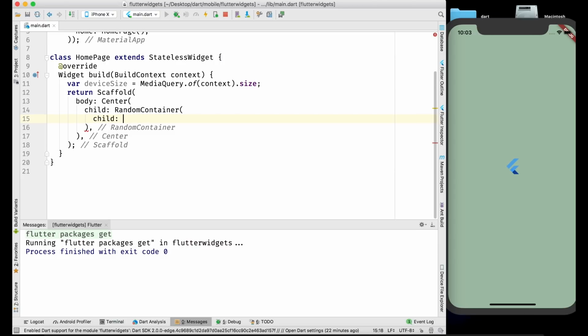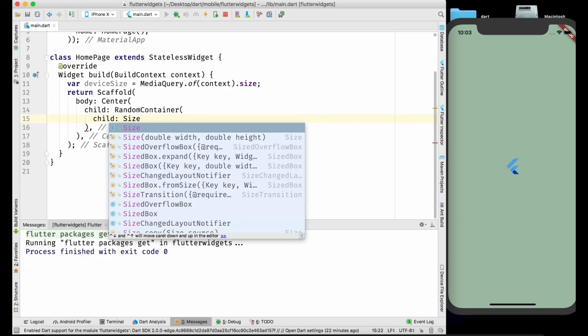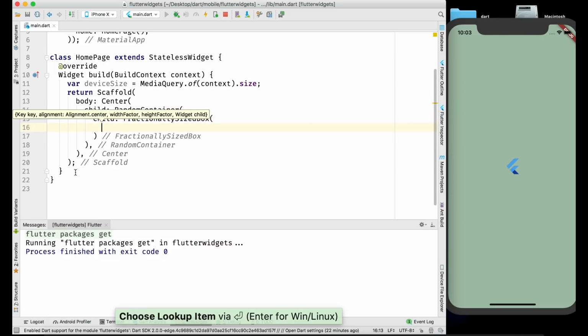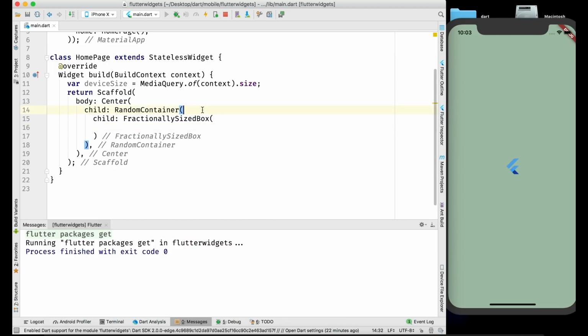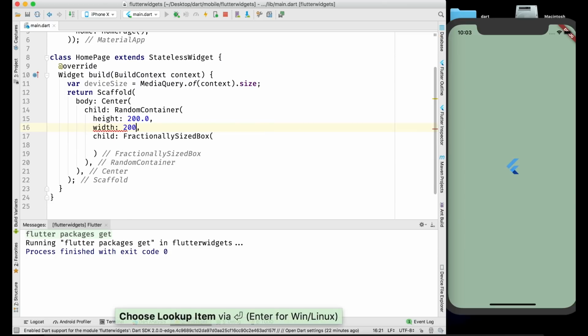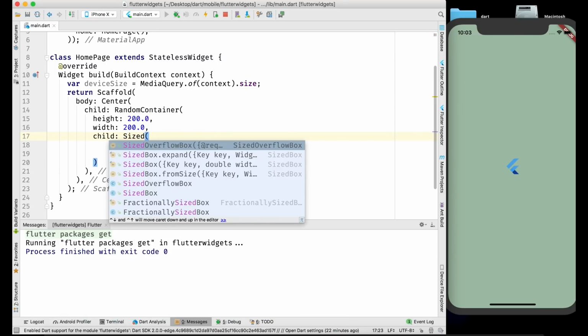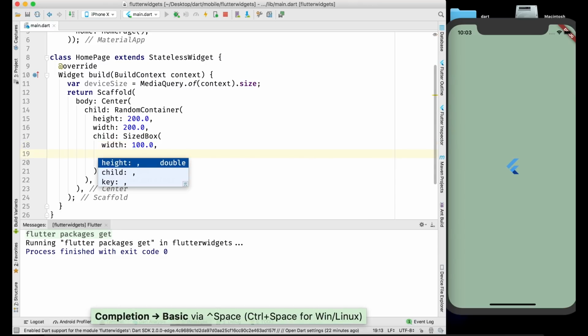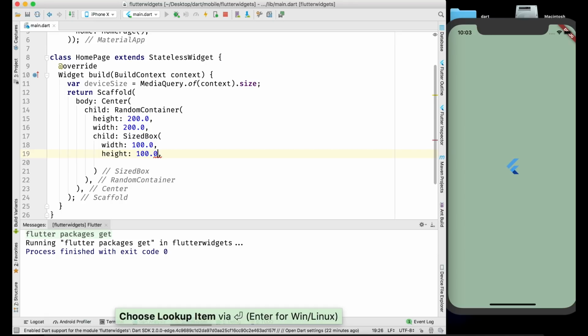Now let's see one more last widget which is available with this, which is the fractionally sized box. Okay, so what it takes: let's say there was a use case when we were assigning this random container some height, let's say it is 200, and a width, which is 200 again. And now we want our sized box, let's make it a sized box again just to understand, and let's say it's 100, which is half of that width and height, and then again it's 100.